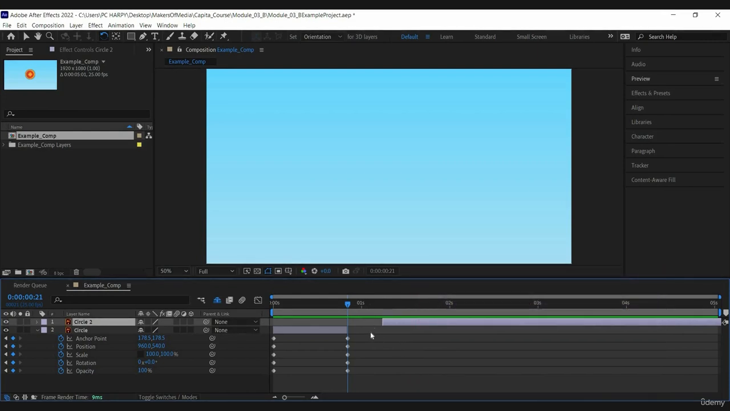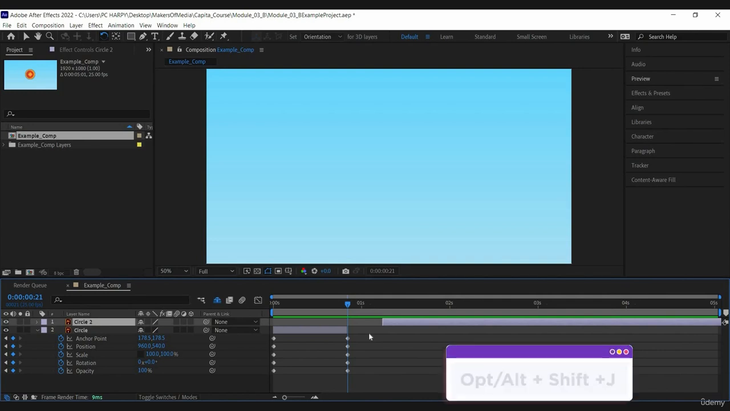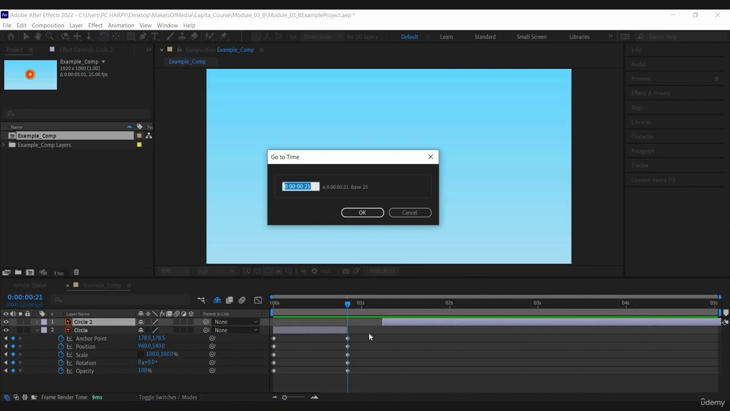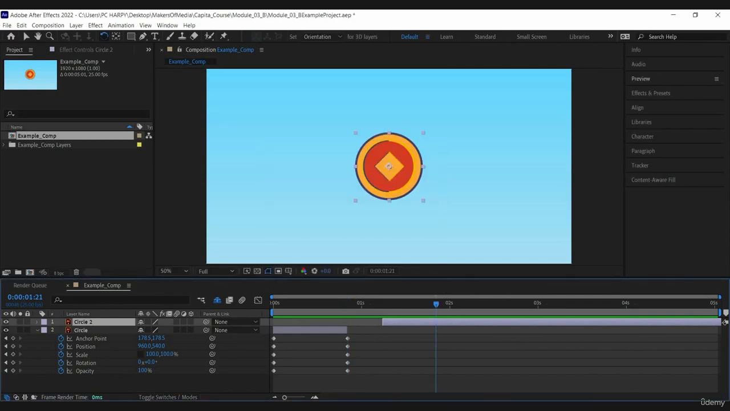Finally, if we want to jump to a specific point in time, we can quickly do so by pressing Option or Alt plus Shift plus J. A window pop-up will appear where you can add the time you'd like to jump to.